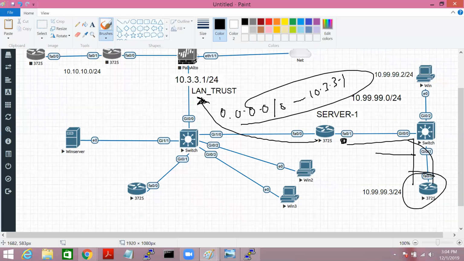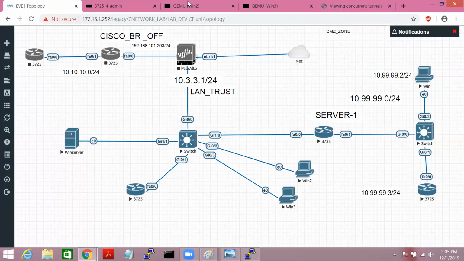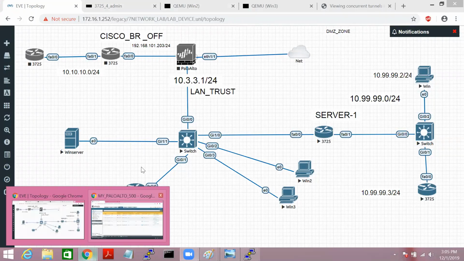So when traffic comes here, it goes to the router, which will send it further to the firewall. But when reply traffic comes, the firewall doesn't know about the 10.99.99.0 subnet. So in order to allow return traffic, we'll have to give one static route on the firewall pointing to this interface. So when the subnet is not directly connected, you always have to take care of the routing part. Once you clear this routing part, it will work.